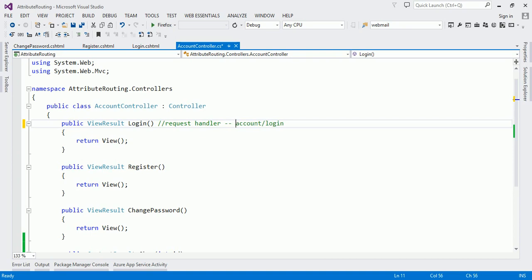This is my request handler. And what is my URL pattern? My URL pattern is admin/sign-in. Okay, so this is my URL pattern. Let me write it here. This is my URL pattern.